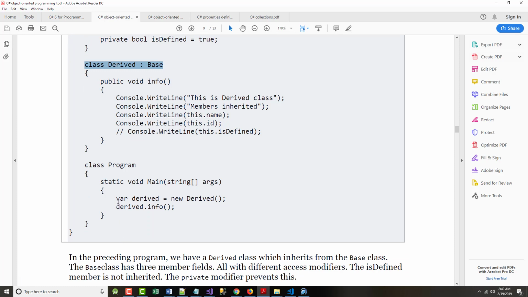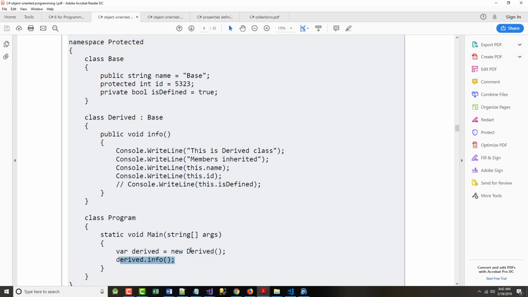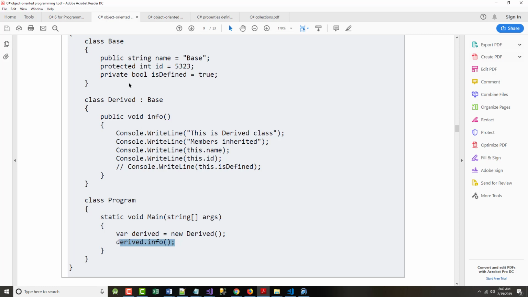So you look in here, and it says var derived equal new derived. Then it says derived.info. Okay, well, who cares? All right. Well, what happens here? Well, it says var derived equal derived. So it's going to call this, and it's going to write this stuff out. This is derived class. Members inherited. All right. And then it's going to say this dot name. Boom. And it's going to say base. This dot ID. And it's going to say 5323. This dot is defined. And I don't know if it's going to say true or it's not going to say anything.